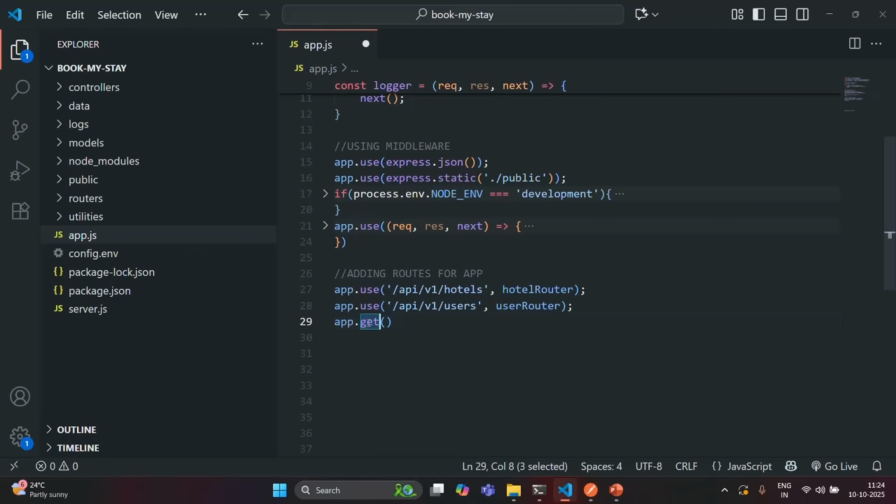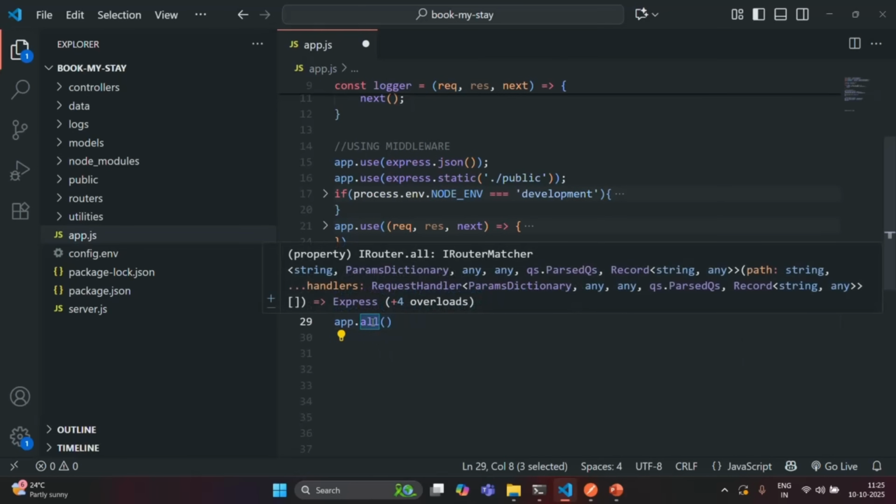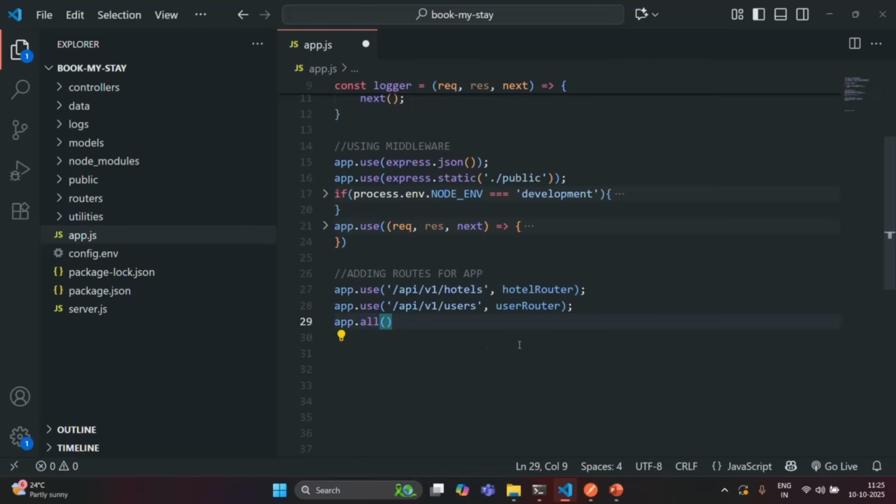So currently we are using this get method. In that case, it will be able to handle only get requests coming to an unmatched route. But here I want to use this route to handle any type of unmatched request. So for that, instead of get, here we can use another built-in method, which is all. This all is a very useful method, which is used to create a route which can handle all types of request. Then as the first argument to this all, we need to specify a path.